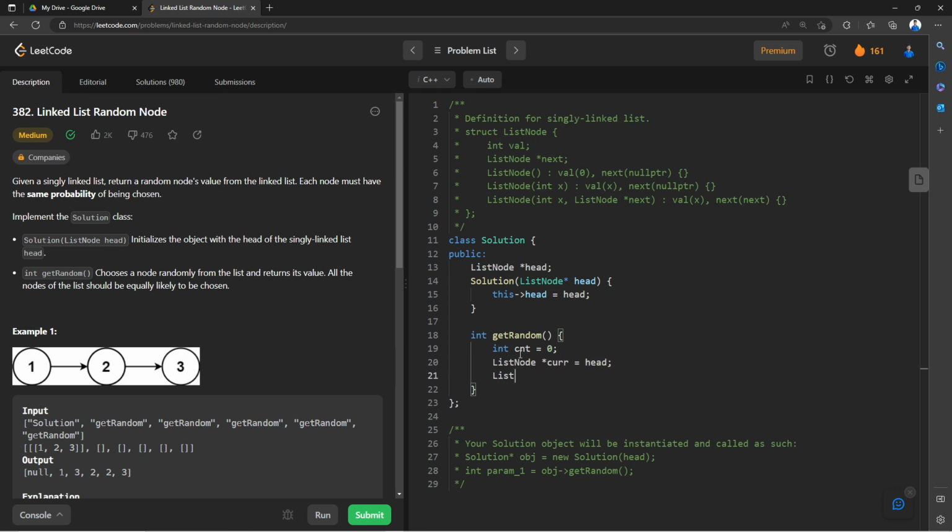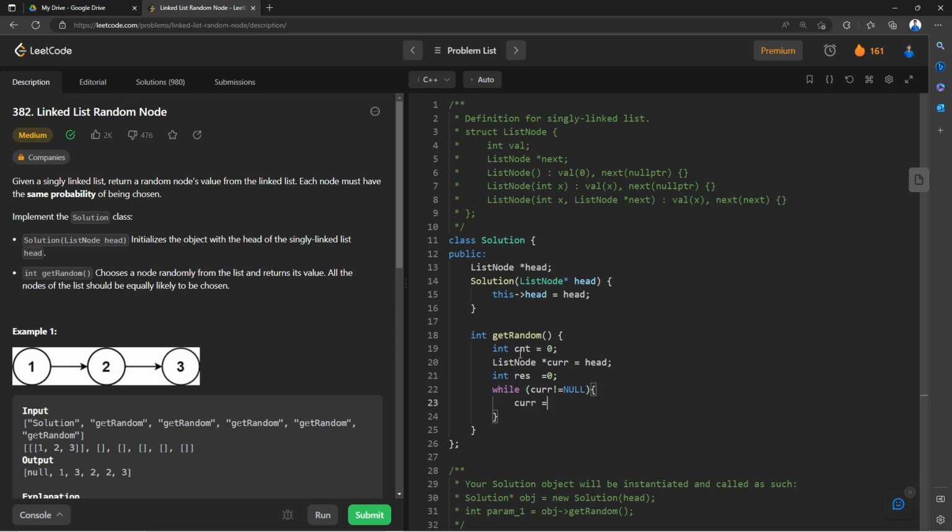After that, we can say result, right? Int result, which is nothing but 0. Fine. So while current is not equal to null, current should be equal to current dot next. But before that, we have to increment the length as well. So we can say count plus equal to 1, and we can also check the random value.